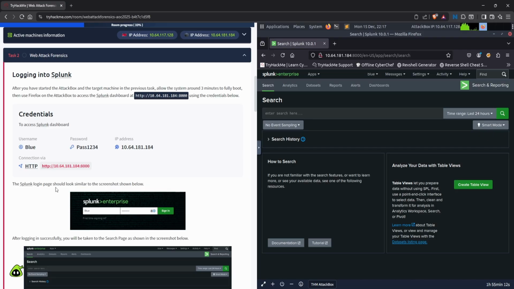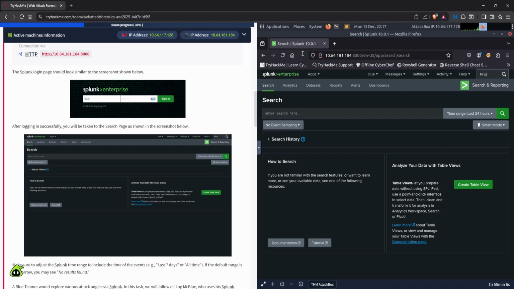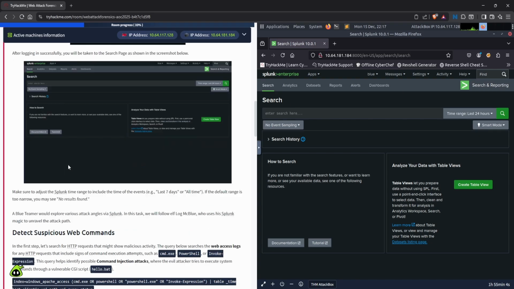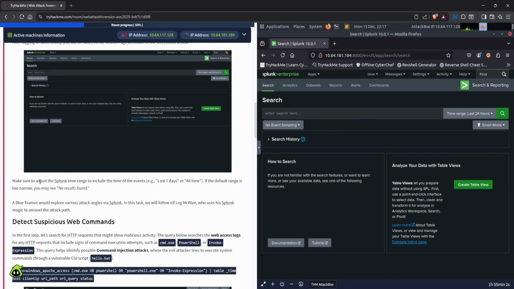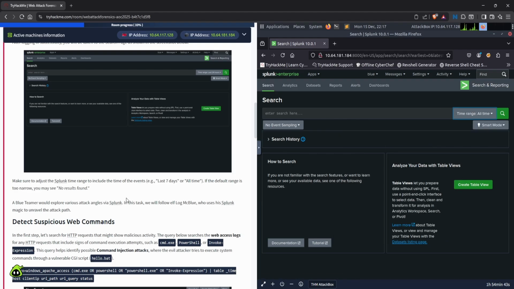Once it does fully log us in, we'll be taken to the search page as shown in our lab environment, as well as in the screenshot here. It tells us to make sure we adjust the Splunk time range to include the time of the events, being the last 7 days. If the default range is too narrow, we may see no results. So we're going to switch the time range here from last 24 hours to last 7 days or all time. I'm going to hit all time just so it's a little easier.